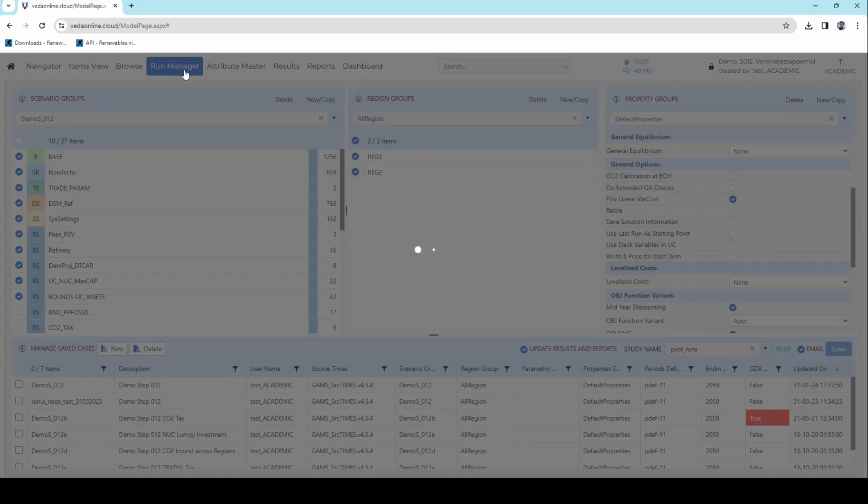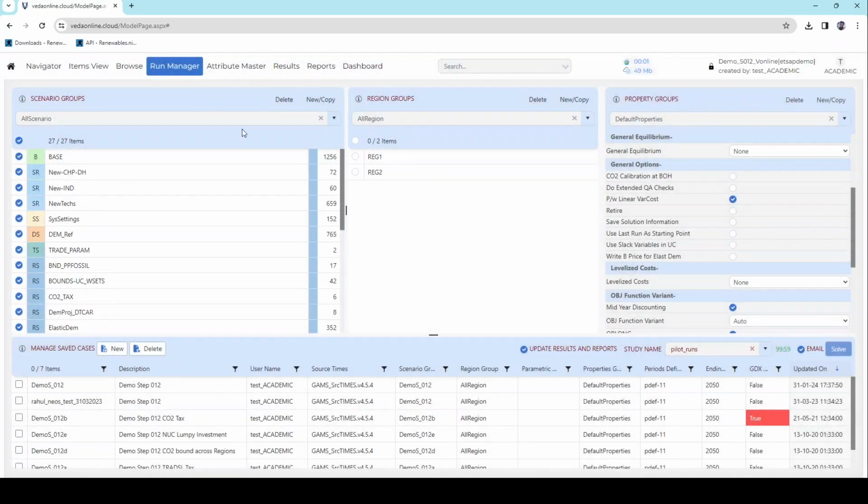First, let's head to Run Manager and select one of the cases to solve. NEOS is the default mode of solving for academic license type, whereas it is provided as an option for some of the other license types.